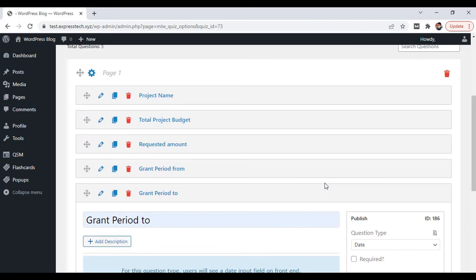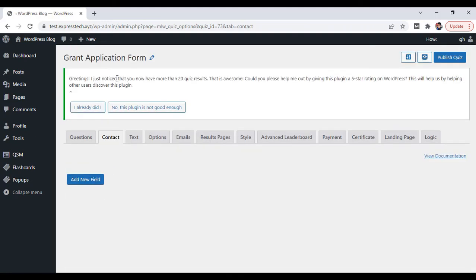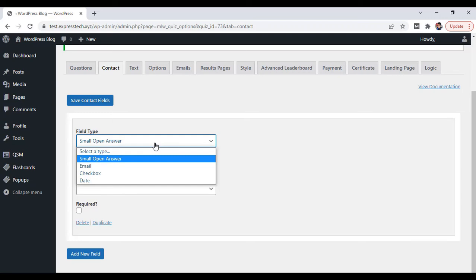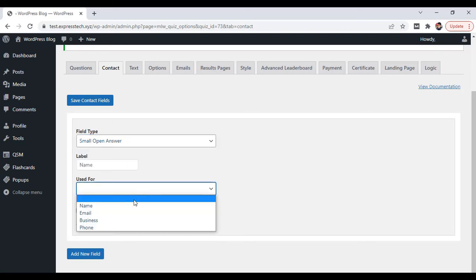Let's set up a contact field to collect the full name, email address, and date of birth of the applicants. Click on Add New Field. Let's select the field type as Small Open Answer and label it as Full Name. Let's select the Use For section and select the name there.